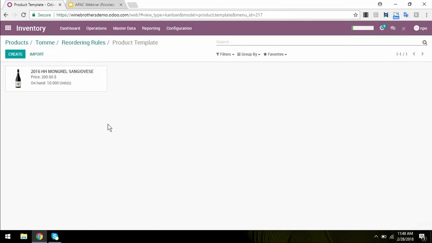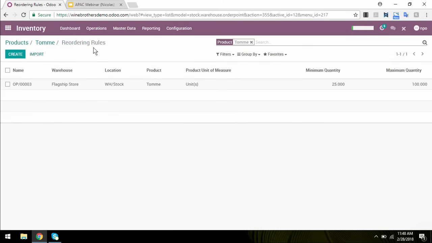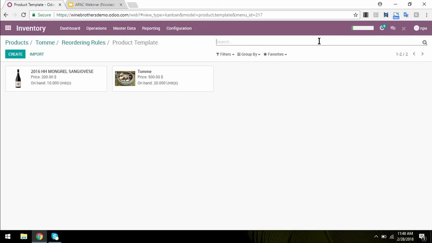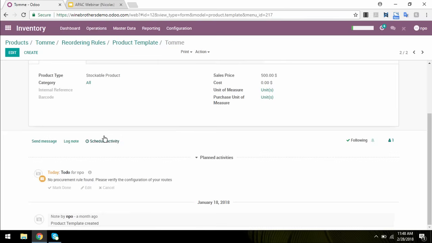So if I click here, no, that's not the one. What I have to do is to basically run the scheduler first. And it's going to show me, okay, I have another product here, which is my Tom. If I click here, I can see a notification on the chatter, on the log. There's no procurement rule found. Please verify the configuration of your routes. It actually means I haven't set this product as a purchased product, and also that I don't have a supplier.